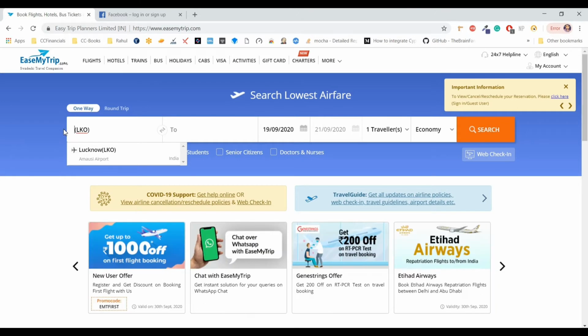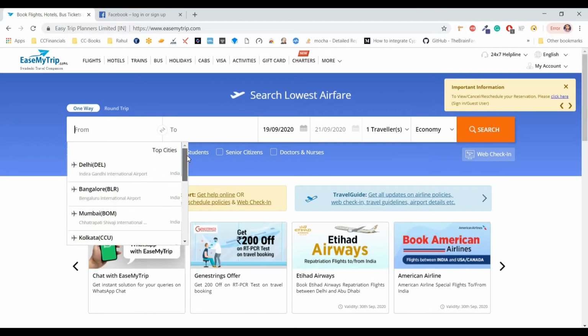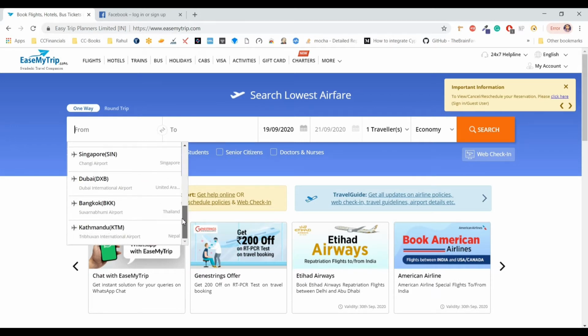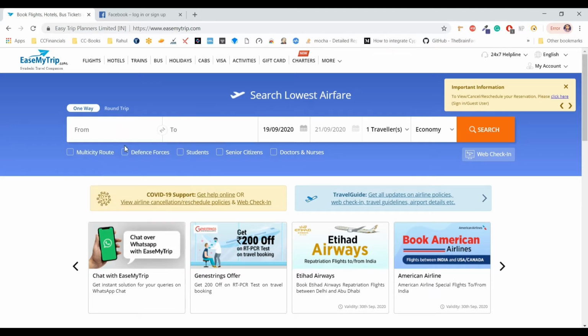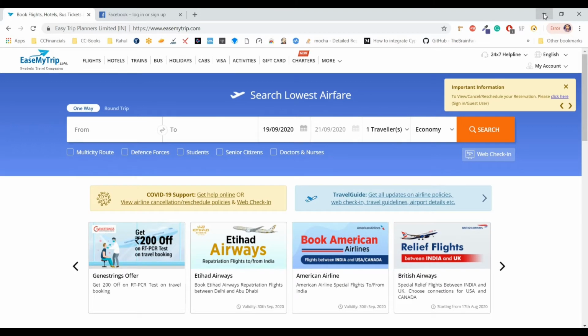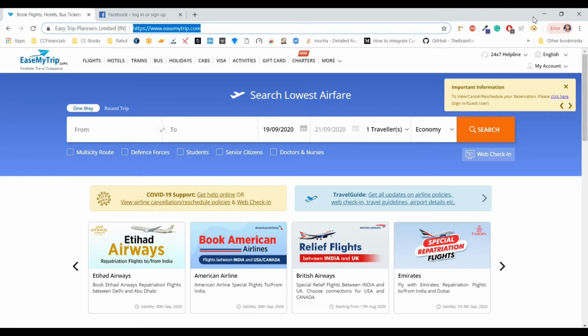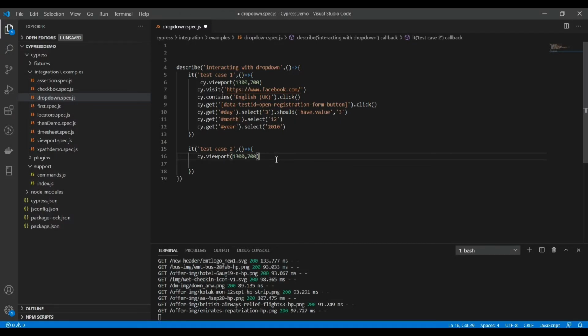So we just have to click on it, then the drop down will appear. We will search the value whichever we need, and then we will select that value. So I'm just copying the URL. Quickly write the cy.visit command and enter the URL.